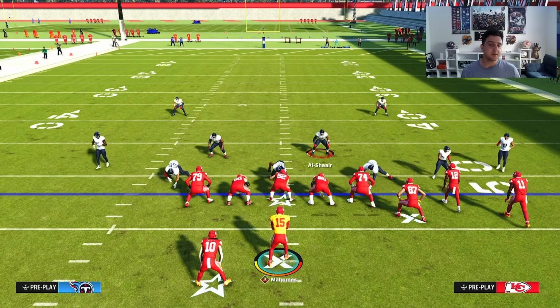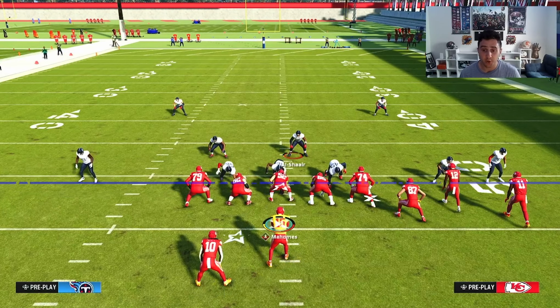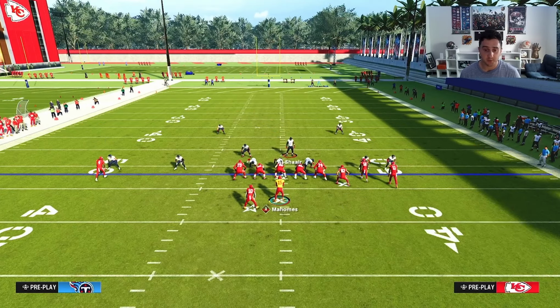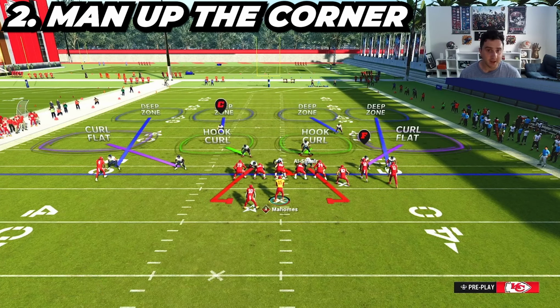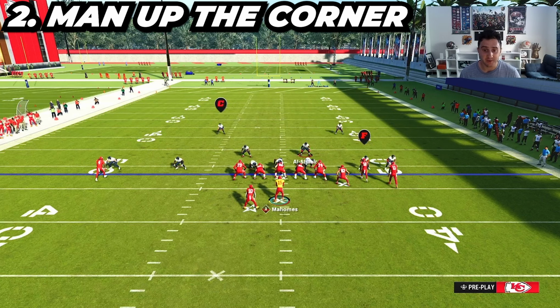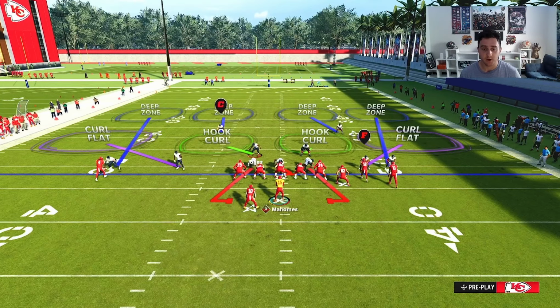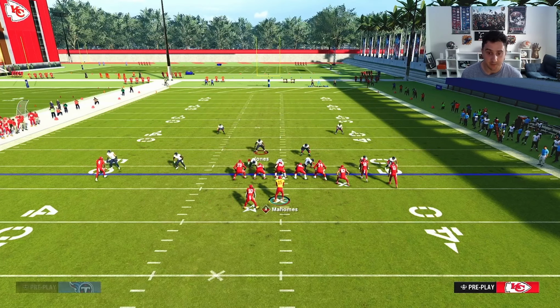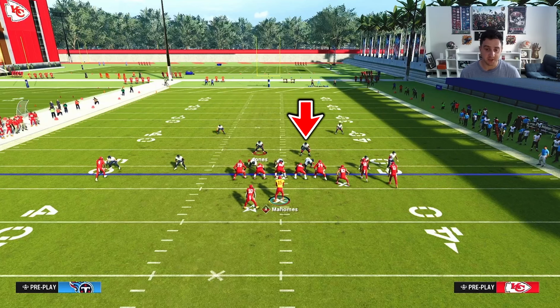Now, what's another way that you could defend the corner route? We're gonna set up another flood concept with the corner, and another way is manning up the receiver. So we're gonna use quick adjustment. So let's say we're gonna be using the other linebacker. So we're gonna go and quick adjust the linebacker and man him up on the corner route.